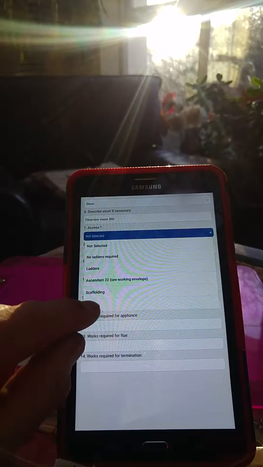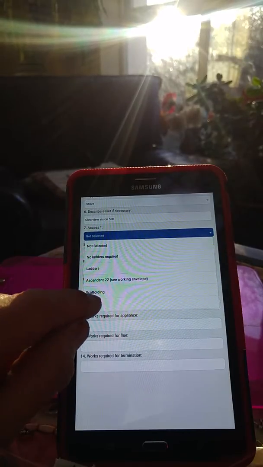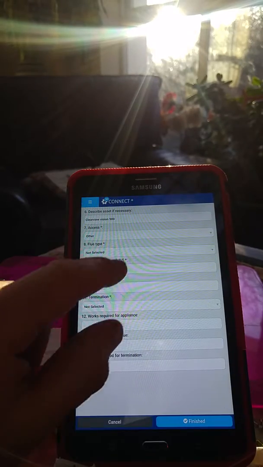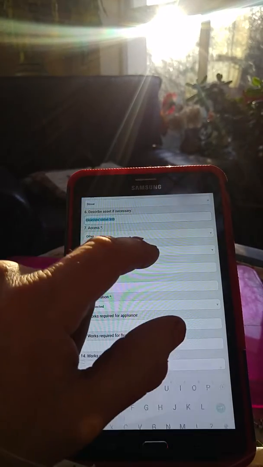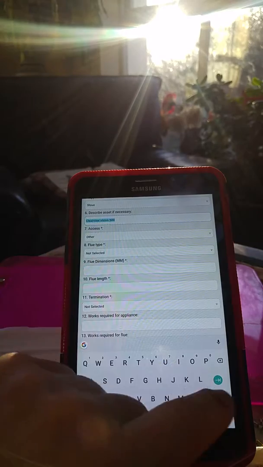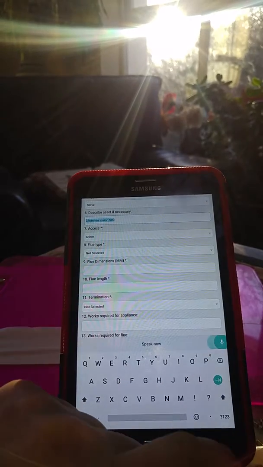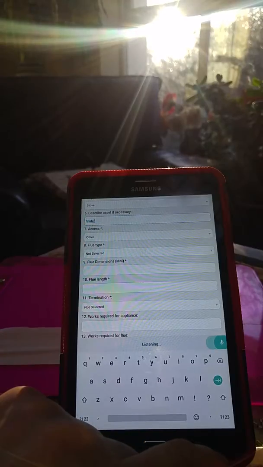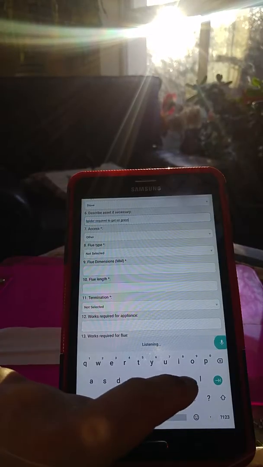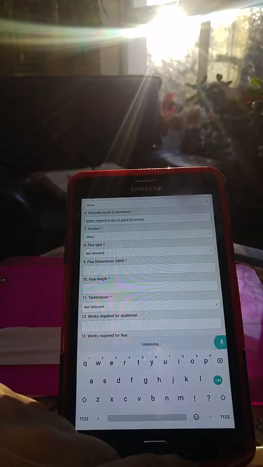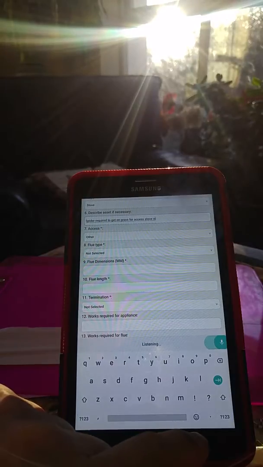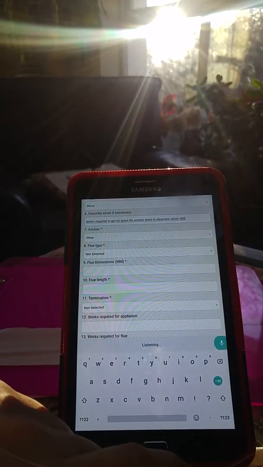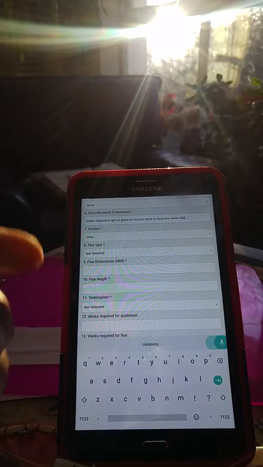I'm going to type other on here, and then I'm going to put on here, for the other, we need to type in here now, spider required to get on grass for access. Stove is Clearview Vision 500. So now we've added some more information to that asset.